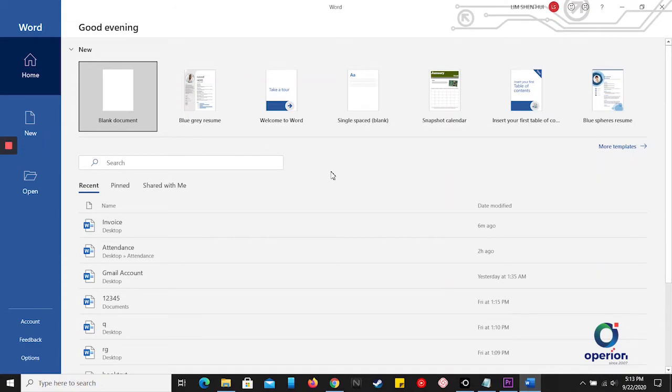Hello guys, in this video, I would like to share how to protect your work document with Microsoft Office Word. First, we open the document that you want to protect.